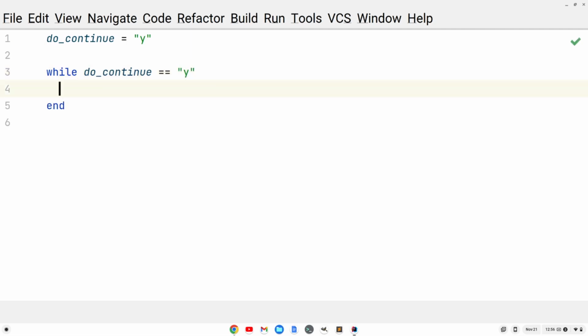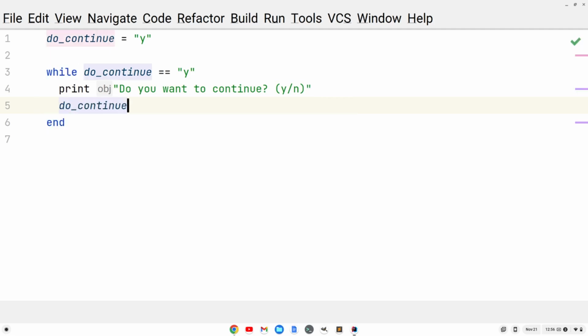Okay, so what we're going to do is we're going to print, do you want to continue? And we'll do either yes or no, right? And we'll say do_continue. We have to get user input equals gets.chomp.downcase. So this is just checking, if they enter an uppercase Y, it'll just make it lowercase y. If they enter anything but y, it'll stop, okay?